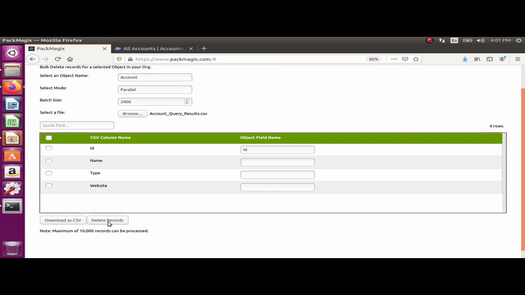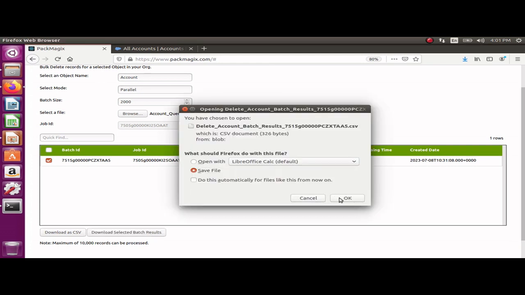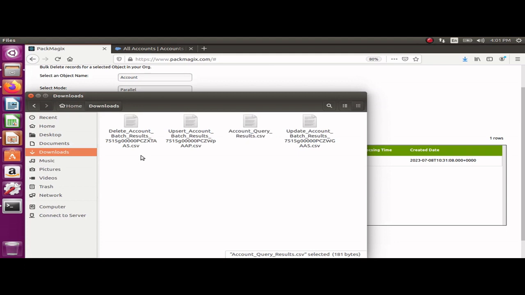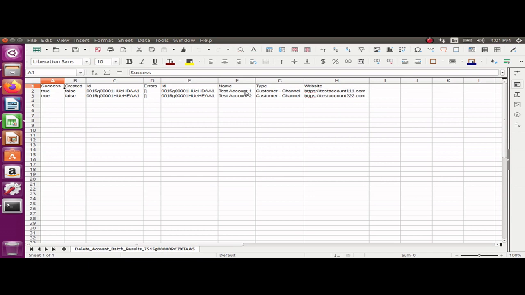So I'm going to click on delete records here, and I'm going to wait for a minute to see if those got deleted. Yes, so you can see the batch results now, and the batch is completed, the records processed are 2, and I can download the batch results. Yeah, I'm going to save this batch results and check it again. So delete account batch results, open it. You can see for each record it has given the results. So this has been successful, both of the records got deleted.